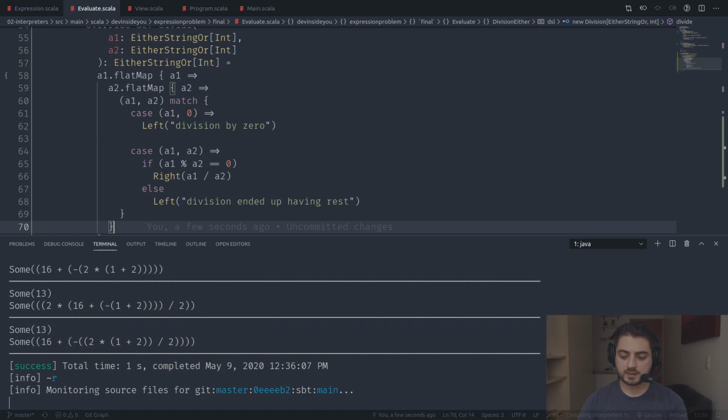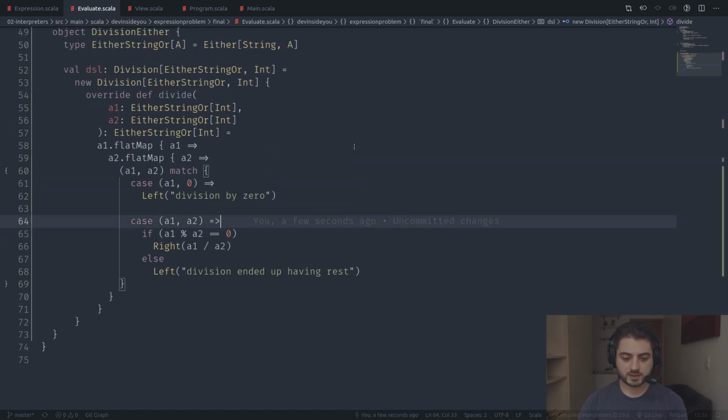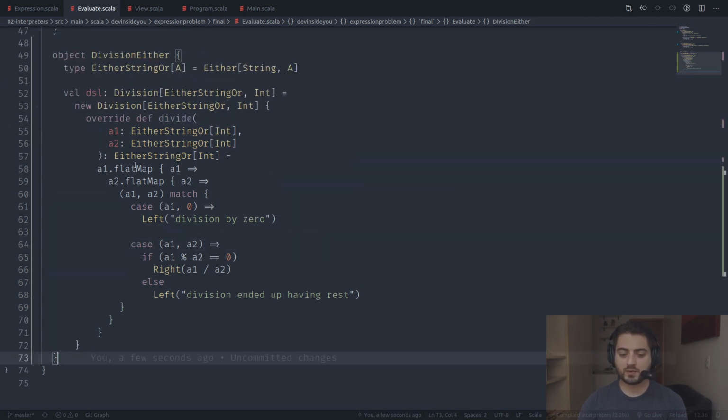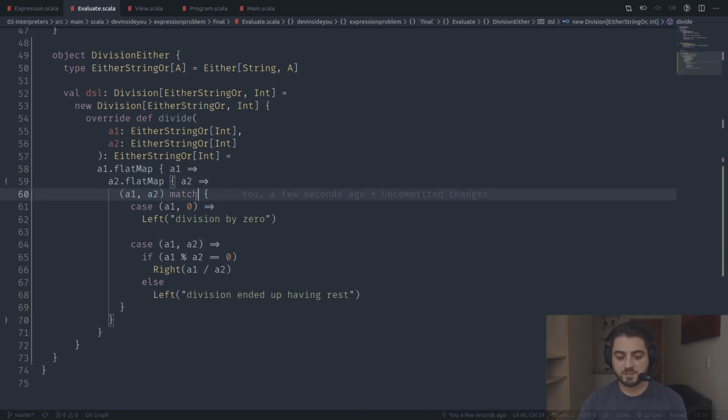All right, so we ended up, let me actually have more space so that you see the entire thing. Okay, so we ended up going through the monads. We're doing flat maps, putting them into a tuple, matching again so that we can have this code that we used to have before.